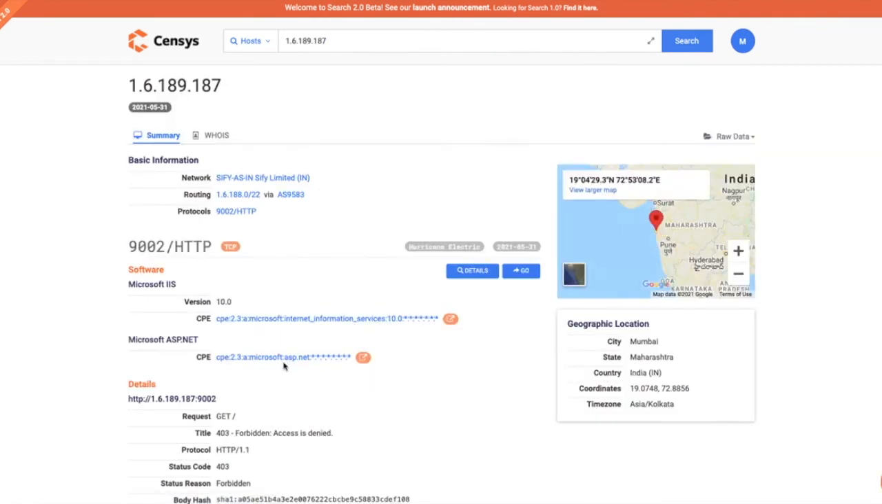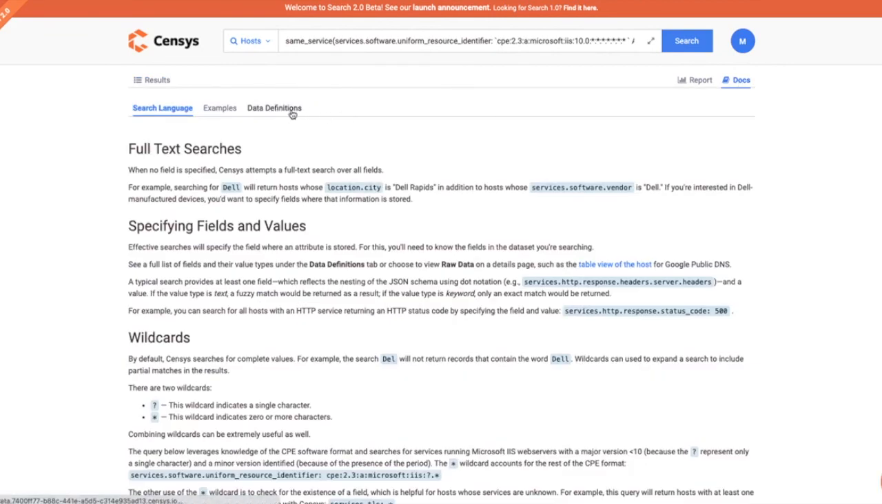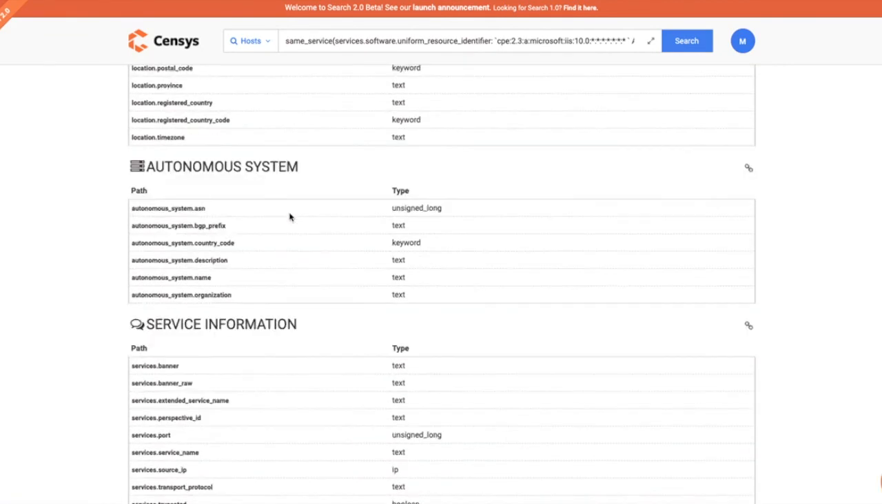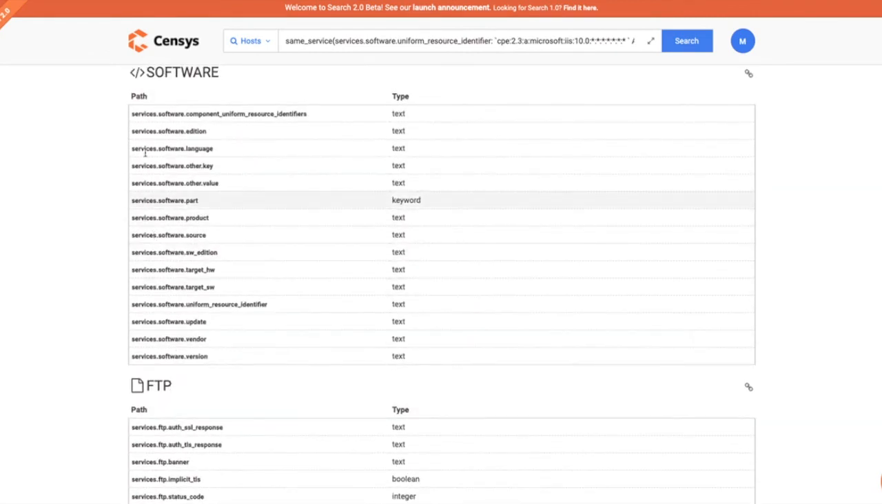There it is. The hope is with Censys Search 2.0, you have even more high fidelity signal about the services exposed on the internet and the software that is powering them. As always, if you have more questions about this, you can always visit our documentation. And in the data definitions field, we have a whole section dedicated to the software values that we're parsing, and any of these can be used in your search syntax.